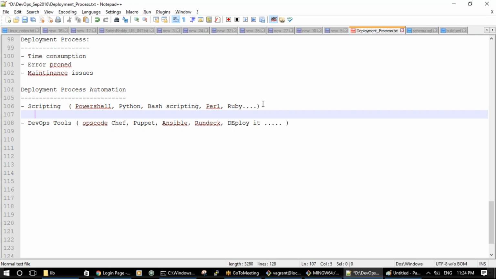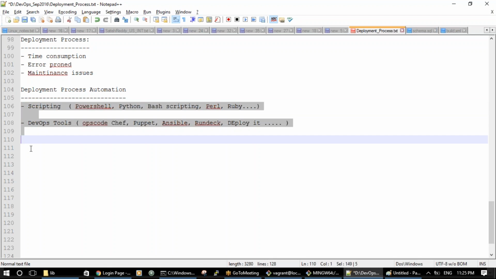After that you will have project explanations, roles and responsibilities and so on, but these are very big sessions. Scripting and DevOps tools may take another 10 sessions for sure. So this is our agenda for next.